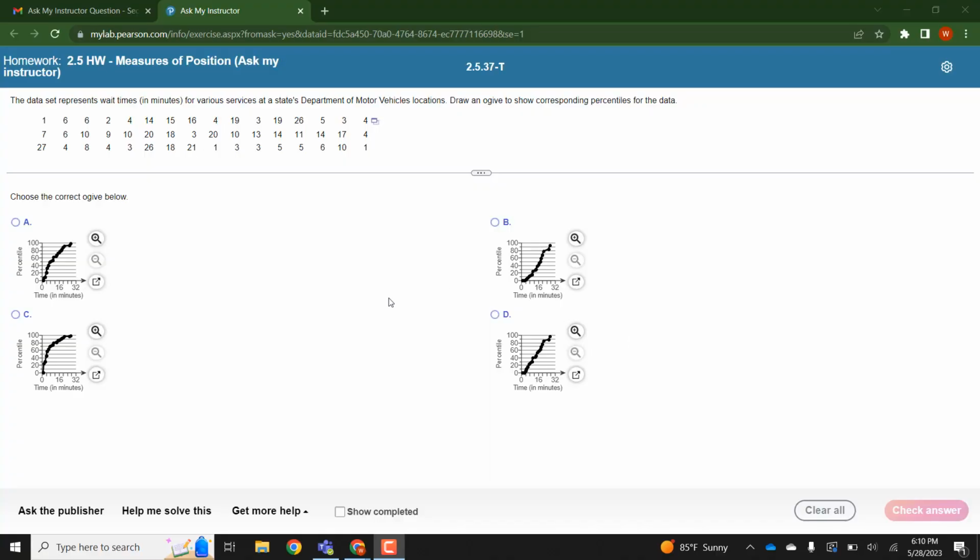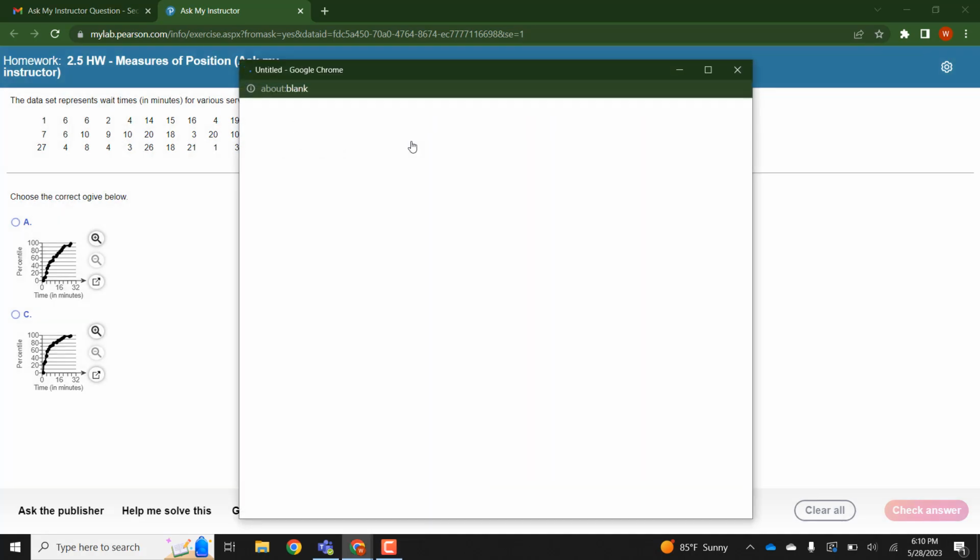So in this homework question, it's asking us to create an Ogive plot, and it does recommend using technology, so let's see how to do that in StatCrunch. First I'm going to open up the data in StatCrunch by clicking on these rectangles and clicking on Open in StatCrunch.